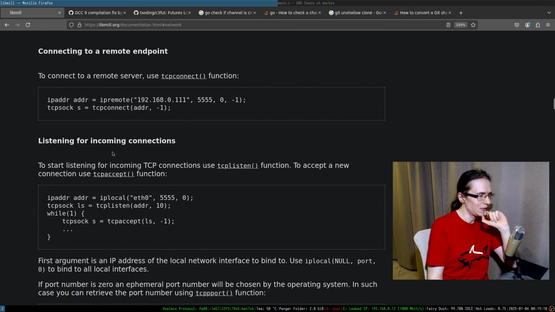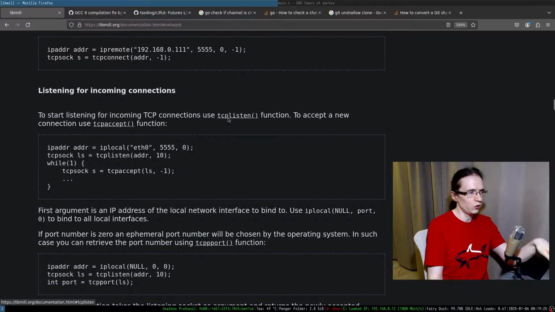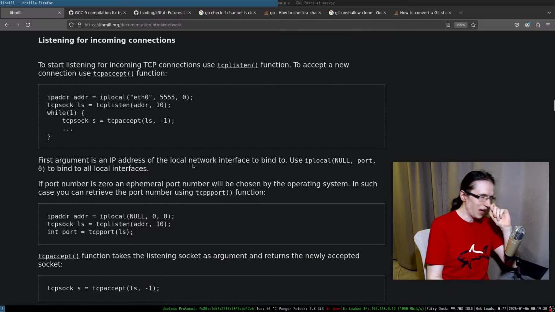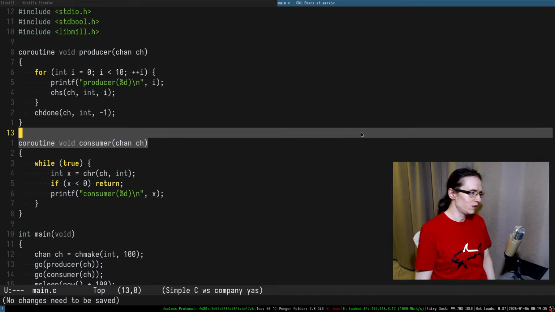Okay, that makes sense. So we can be listening for incoming connections, on a certain interface or on a certain address, and so on. To start listening for incoming TCP connections, use the TCP listen function. To accept a new connection, use the TCP accept function. I wonder, do I do that in a separate coroutine? I suppose I do that in a separate coroutine.